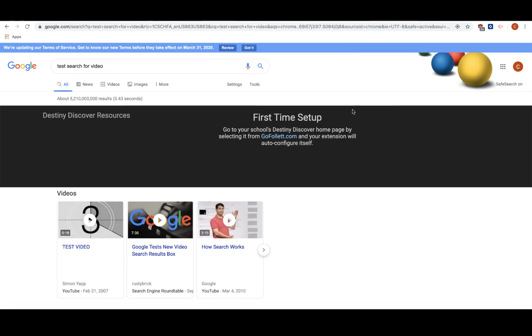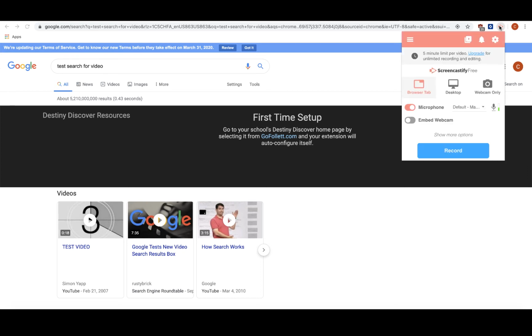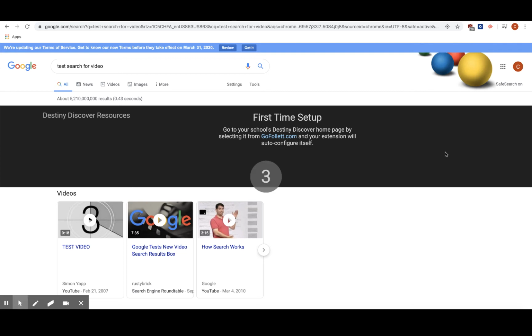Okay, so I have now played with Screencastify a little bit. I do recommend watching that introduction video, but I am going to do a quick screen record. Let's see if it starts with this tab. I'm not embedding my webcam. I am recording on this tab. I did just a silly test. I want to show you here.